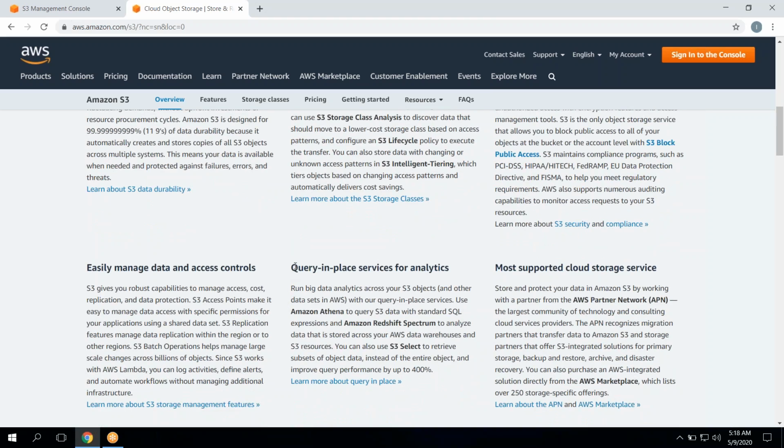Now, one of the great things is query in place services for analytics. A lot of companies, including us, are saving our data on Amazon S3. It is not really feasible to save all the data on EBS volumes. The EBS volumes are the volumes which are attached to your instance, right? And saving data on an EBS volume can be very costly. So after a couple of days, or sometimes after 2-3 months, we move our infrequent data to S3 storage, right?